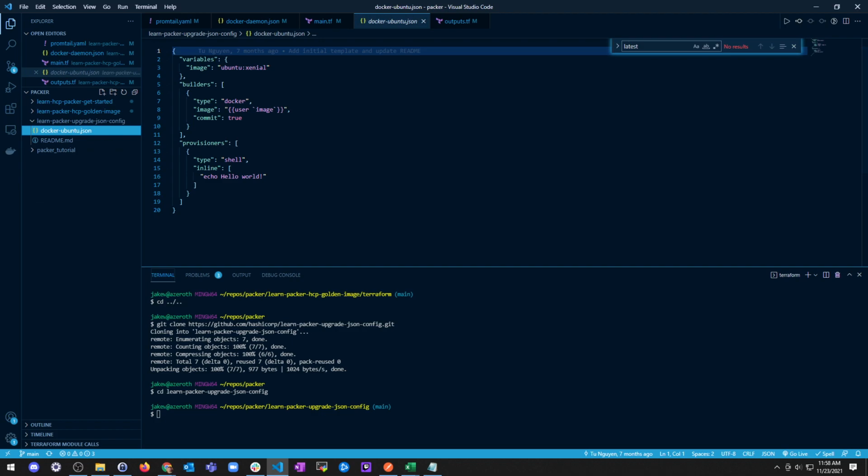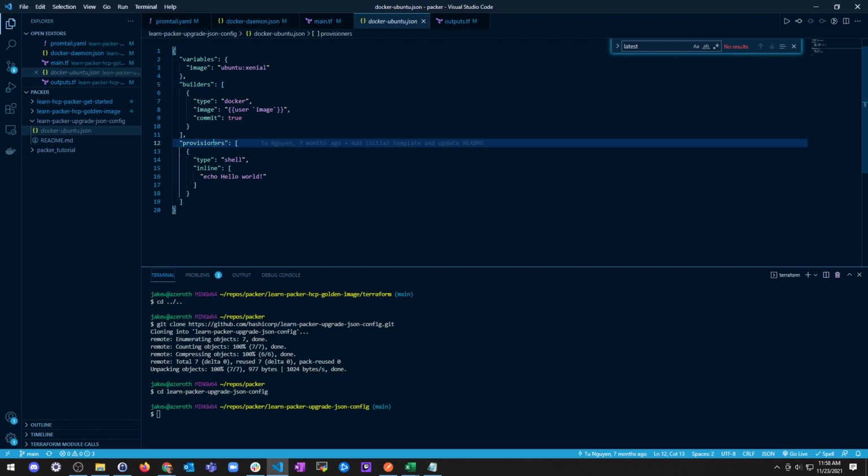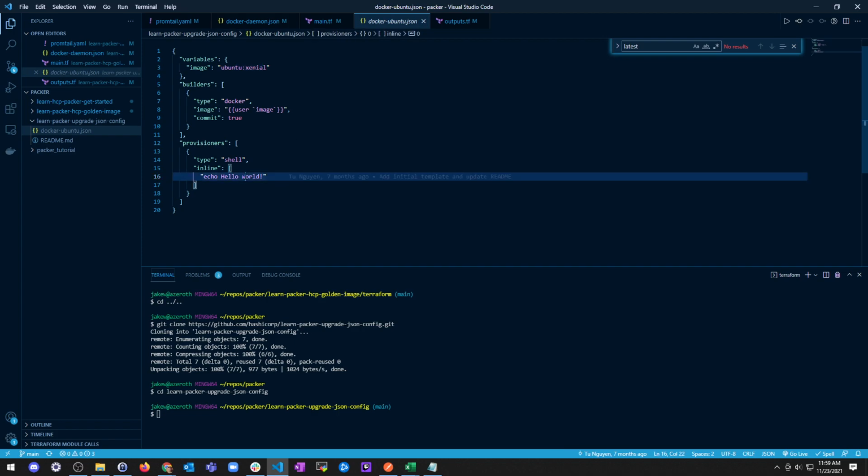If you are using this JSON style, then this is for you. This is a standard Packer JSON template. It has a variable, a builder, and a provisioner, and it runs Ubuntu Xenial. It runs a Docker container, prints hello world, and saves the container to a Docker image. Pretty simple.